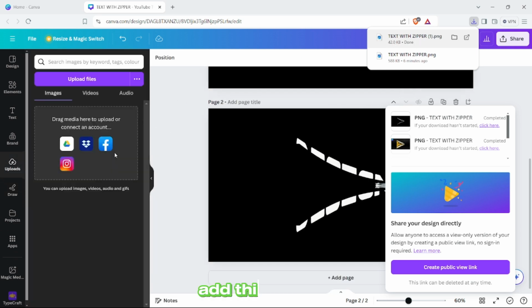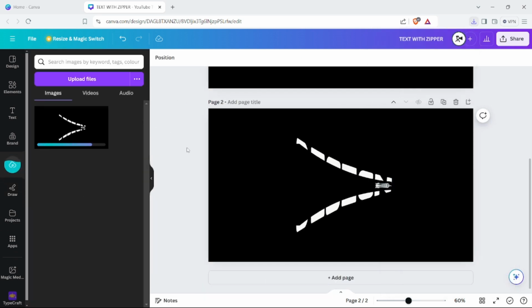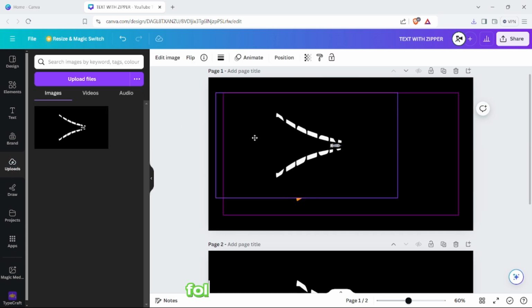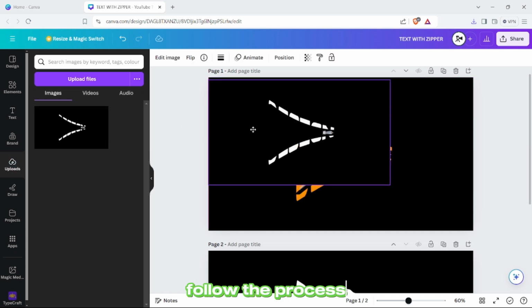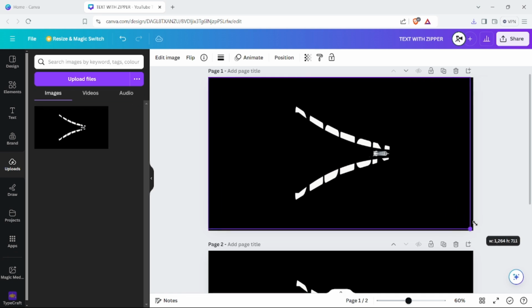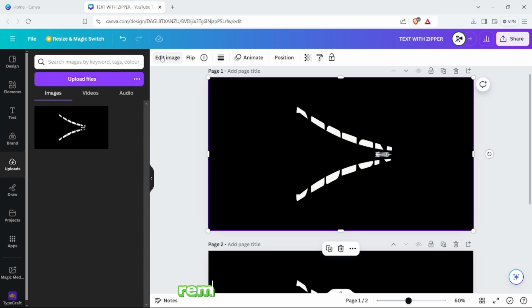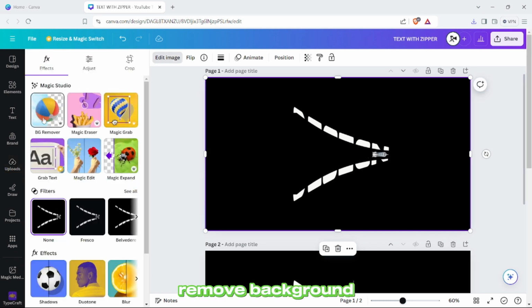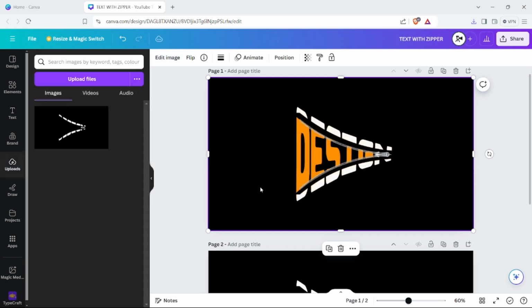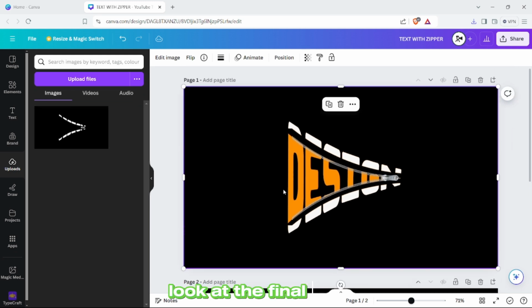Add this design. Follow the process. Remove background. Look at the final result.